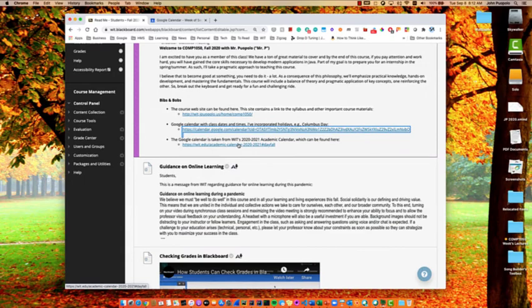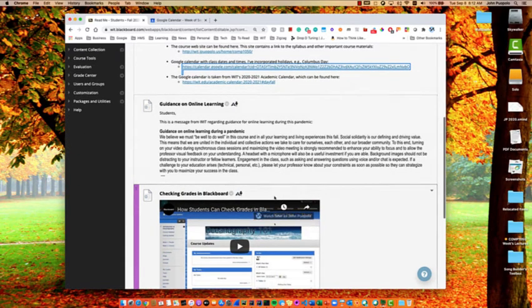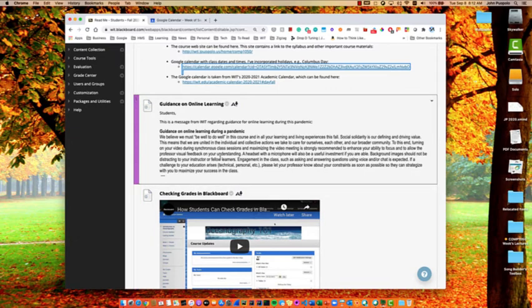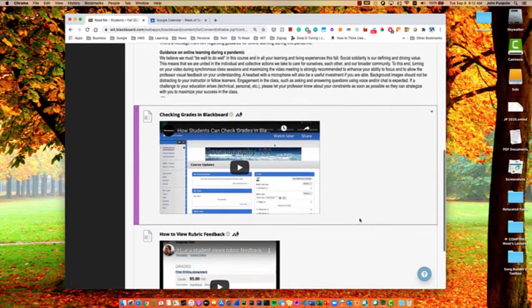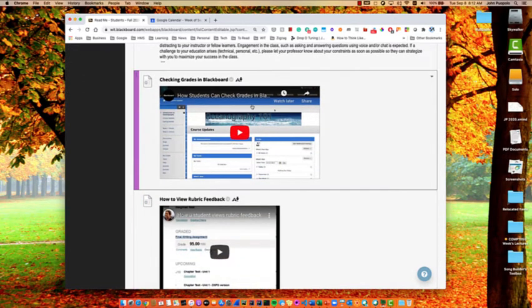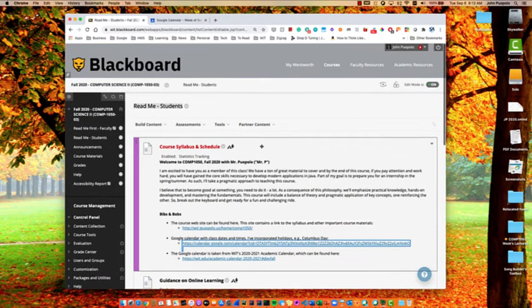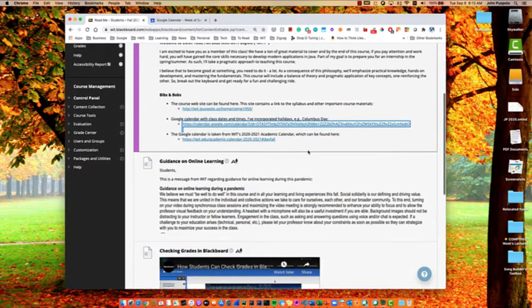There's also a link to Wentworth's academic calendar in case you need that. There's an email I received from the university on guidance on online learning, so take a look at that. It gives you some tips. And then Wentworth has posted a couple of videos on checking your grades in Blackboard and checking feedback. So take a look at those when you get a chance. Most of the material for the class can be found at the class website. So let's go take a look at that.